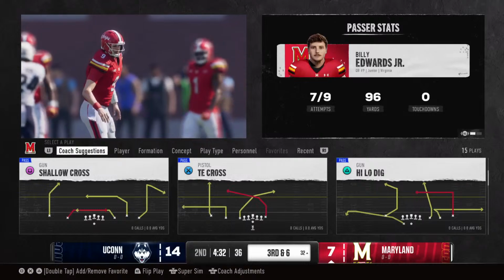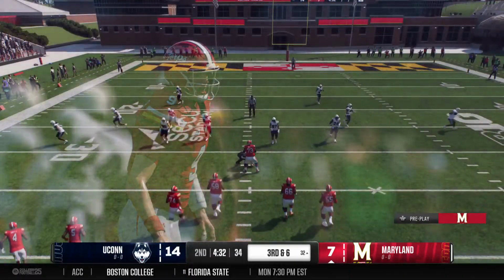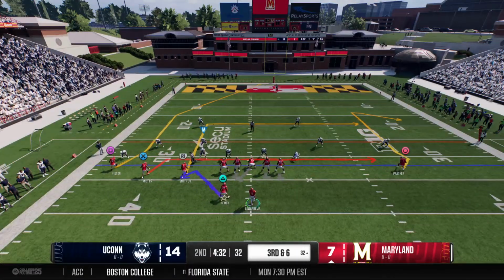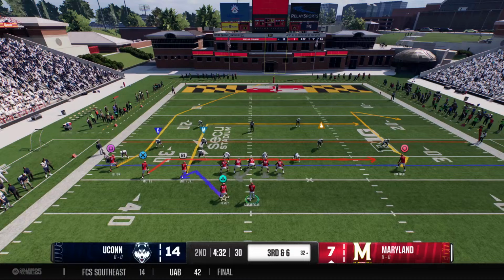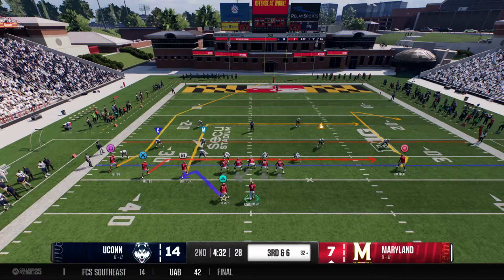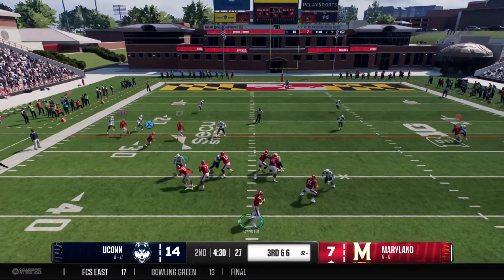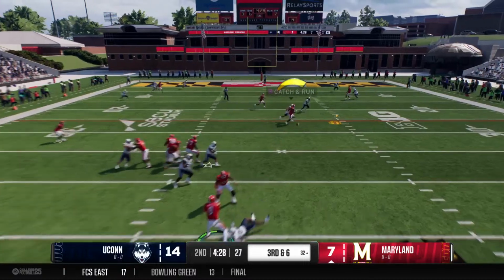Oh, man, the big fellas, they usually have the soft hands. Your security blanket is your tight end, but that one hit him in the hands, and he just couldn't pull it in. To throw, it's Edwards. They're trying to get to it.